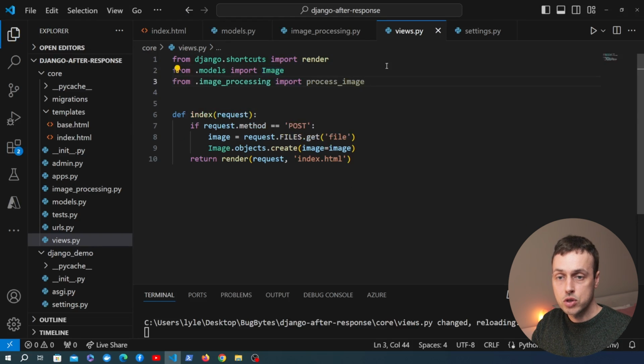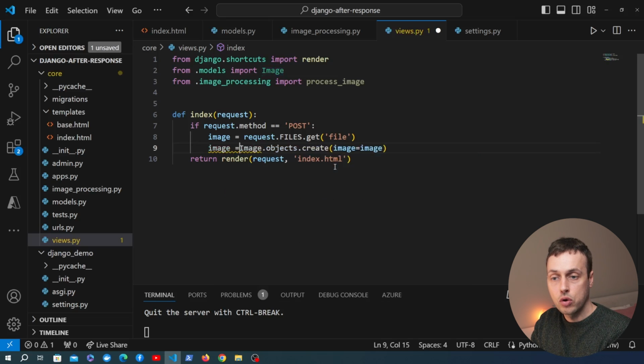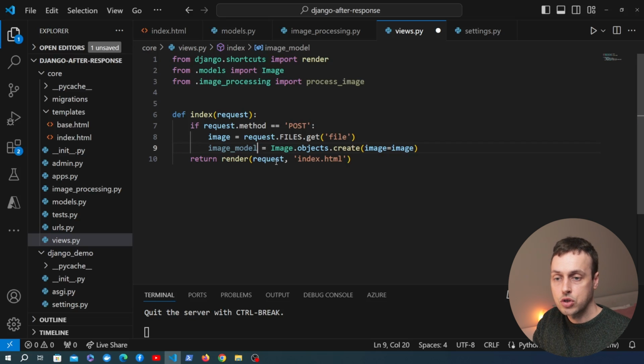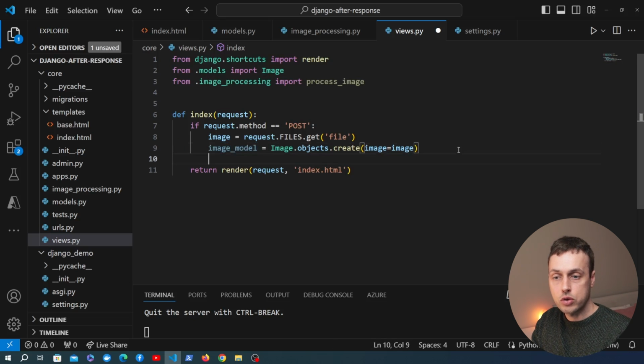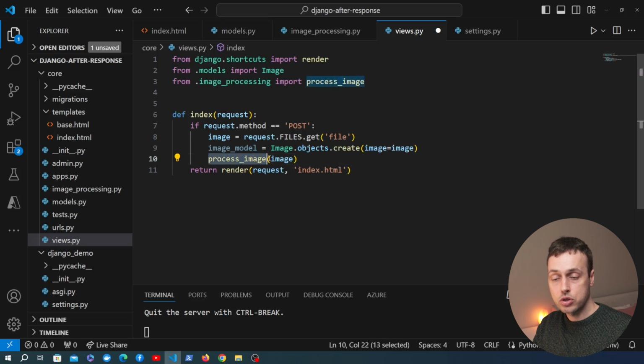here from image processing, we're going to import that function, and let's amend the code that we have in the index view. So when we call image.objects.create, we're going to get back an image, and let me rename this actually. I'm going to call it image model. So this is a Django model, and what we're going to do is pass that into the process image function. So let's call process image and pass that in. And that function doesn't return anything.